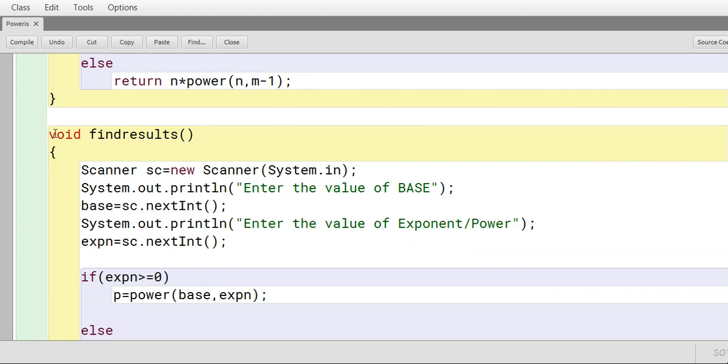Now I have written the name of the function void findResults. Now I have used the Scanner class object sc, and I have asked the user to enter the value of base. So the value of base is being recorded and stored in the variable base. And then I ask the user to enter the value of the exponent, or power. Now the value of the power is being stored in the variable expn.